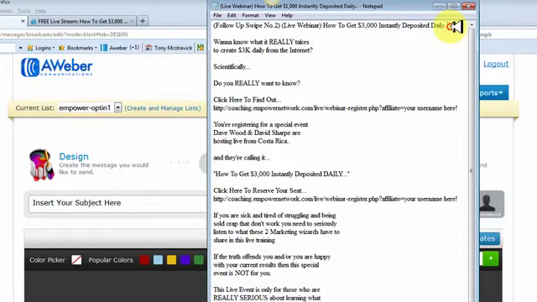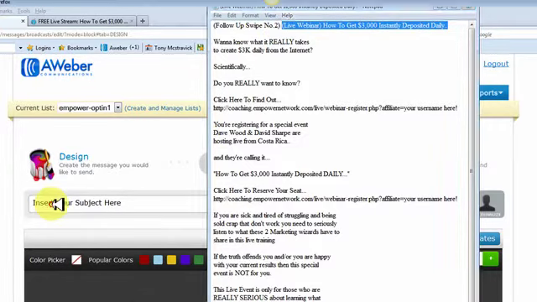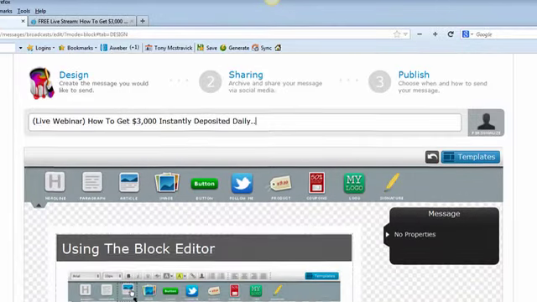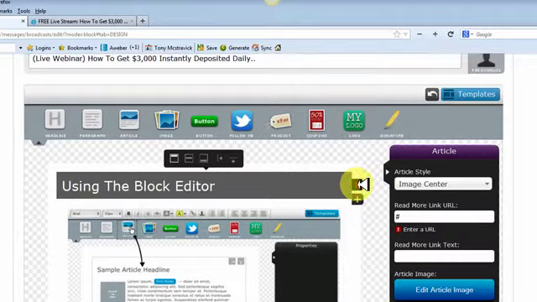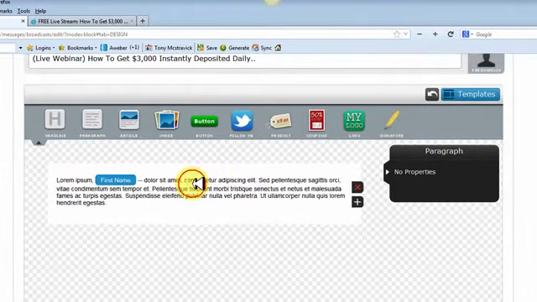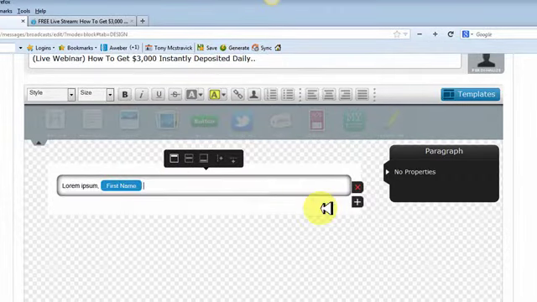There's the subject headline. Let's take that. Let's copy it. Let's pop it into the subject headline. Paste it. Come down to the block editor. Click on it. X off. Want to grab a paragraph. Pop that in there. Click on the paragraph. Let's take the writing out. Let's go get the body of our email.